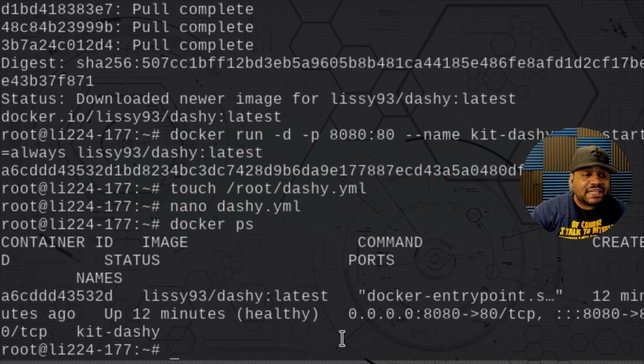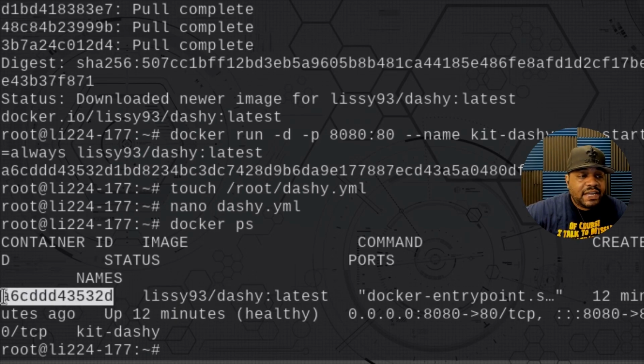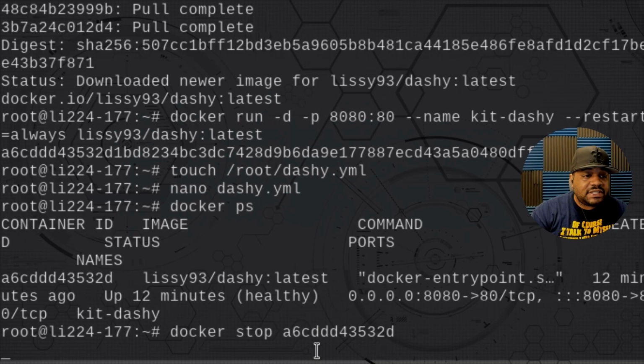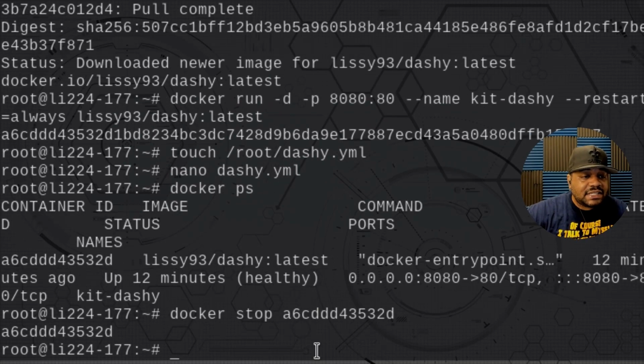So Docker PS, that'll list out running containers. As you can see, that is our Dashy container right there, and right here is the ID for it. So let's copy that, because we're going to need that in order to stop it and remove it. The command to stop it is simply docker stop, and then let's paste that ID in there, press enter. That'll actually stop that container for us.